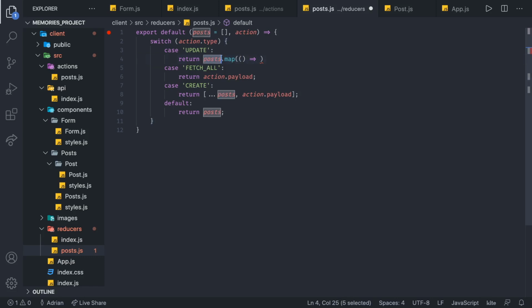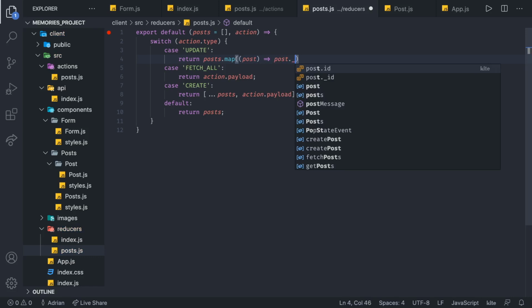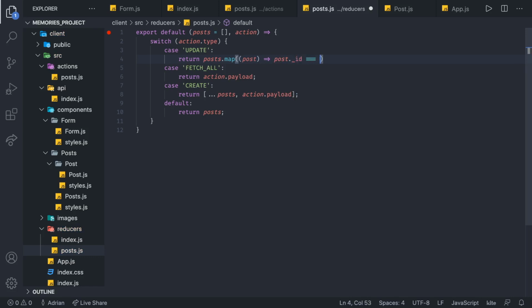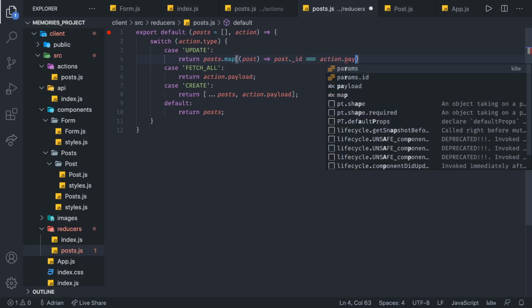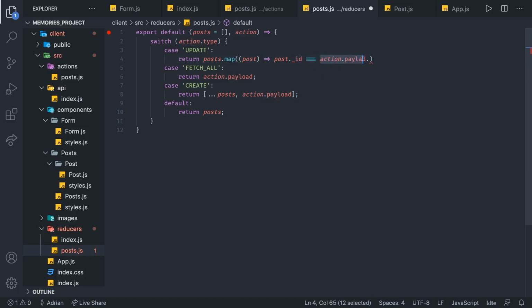So we'll be mapping over the posts array, we'll be changing something in there, and then we'll be returning the changed array. Inside of the map, we have a single post, and then what we'll do is have a ternary expression in there. We're going to say if post._id is equal to the action.payload. Keep in mind that action.payload is the updated post.